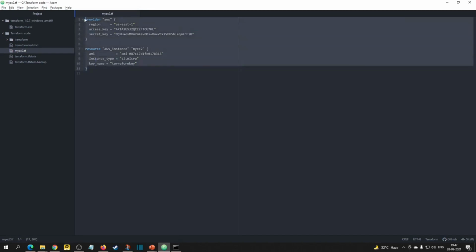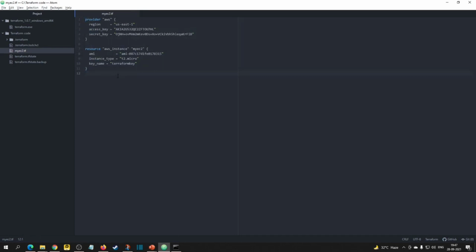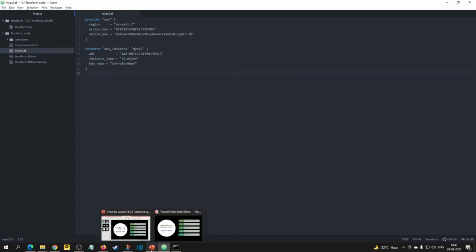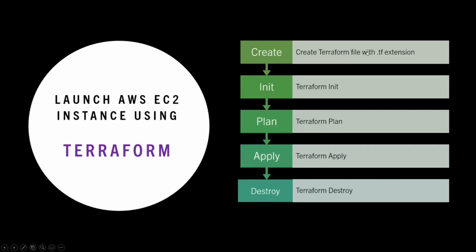So we are only providing this basic information, not creating an EC2 instance yet. Next, we have created a Terraform file. The next step is terraform init. What it does is download the provider information, nothing but the AWS plugins related to this.